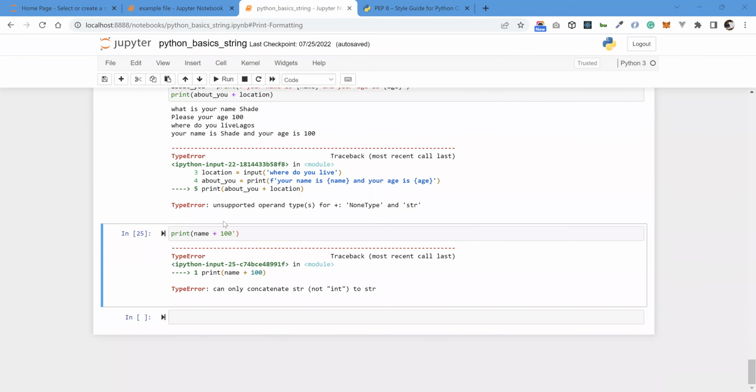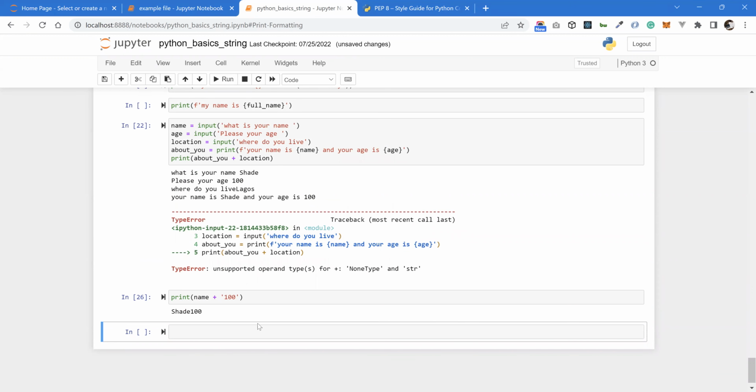Okay, let's go. So we are trying to correct this one, right? I've made it a string. Now let's play it. You can see that it is correct. We have Sade and 100. Yeah, we are getting it right.